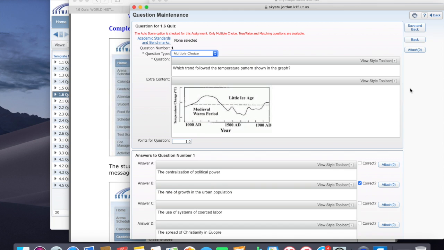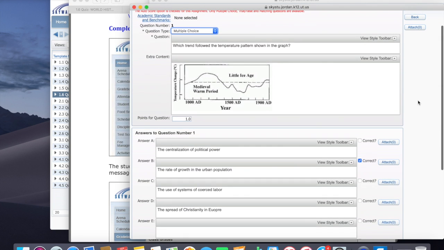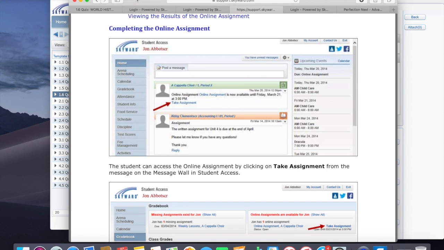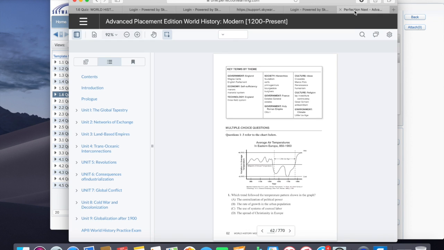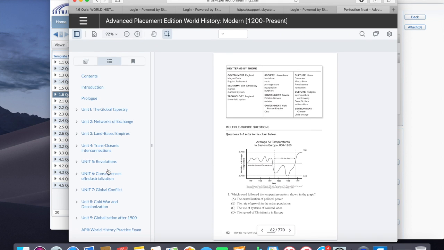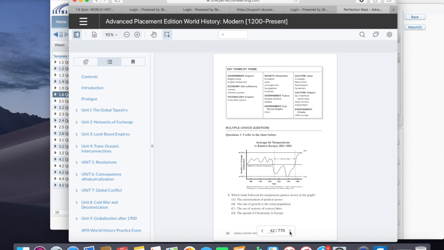And in this, you'll not have the correct answer already marked, but basically you're going to read the question at the top, which trend followed the temperature pattern shown in the graph. So I'm going to go through and help you with this first one. Basically, these are hard. They also appear in the back of your textbook under the section 1.6. So you can see these questions ahead of time before going into Skyward. So you can have an opportunity to look inside your reading or pay particular attention to the different clues within the multiple choice question itself. So inside your textbook, this is what it looks like on page 62.